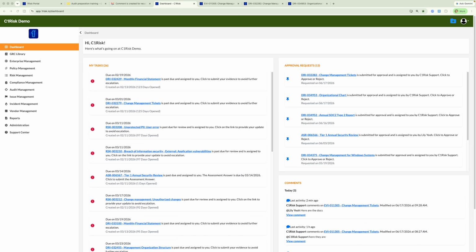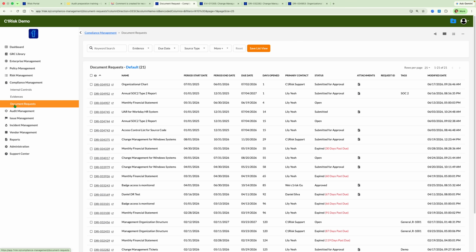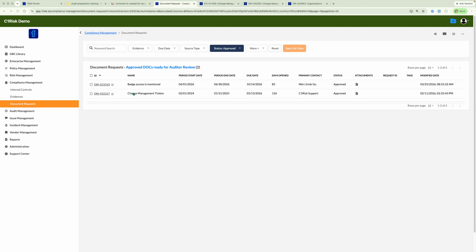So when you log into the platform as an auditor, you're going to see this dashboard. And over here in approvals, you're going to see all of the documents that have been assigned to you. That means that they're ready to go and ready for your approval. Alternatively, if the approval process is done a little differently, you may not see anything here, in which case what you want to do is come to document requests, and you will actually have a filter view that will show you the approved docs that are ready for auditor review. And you can see here the status is approved.